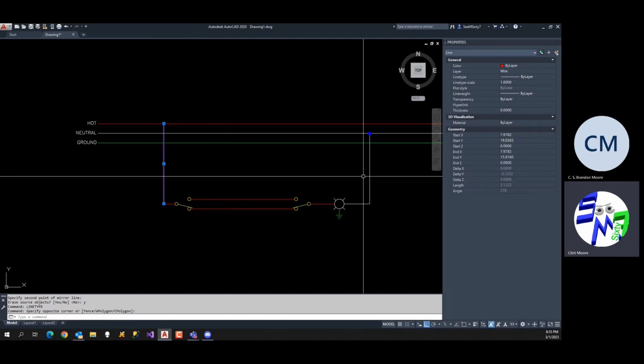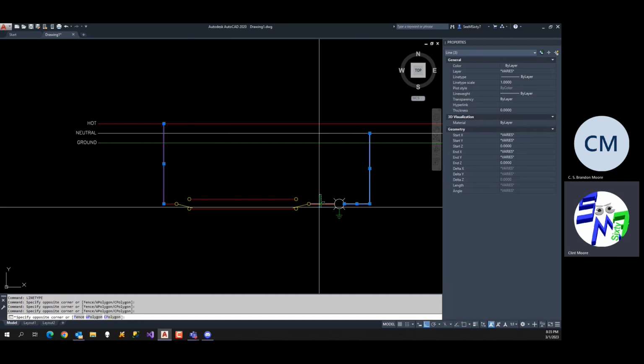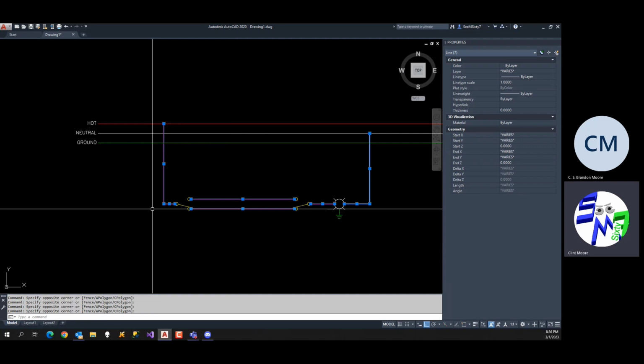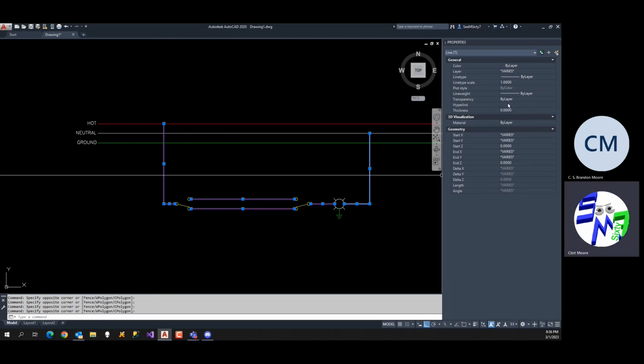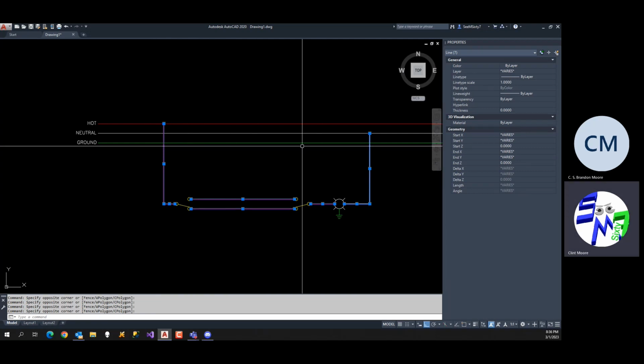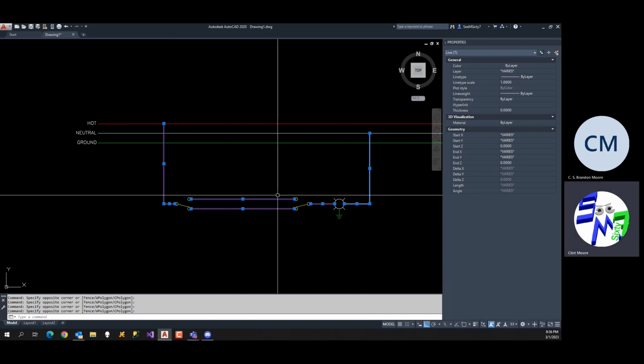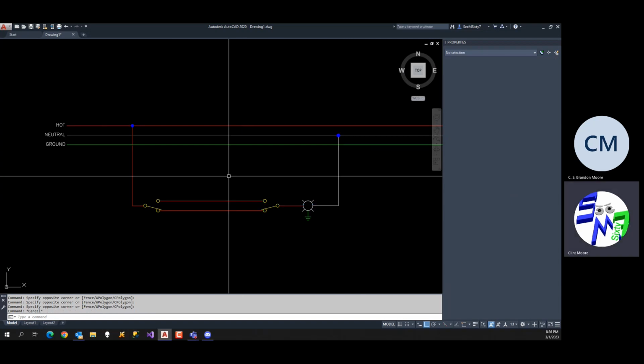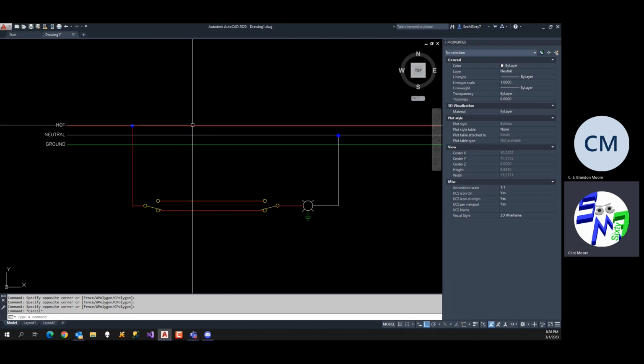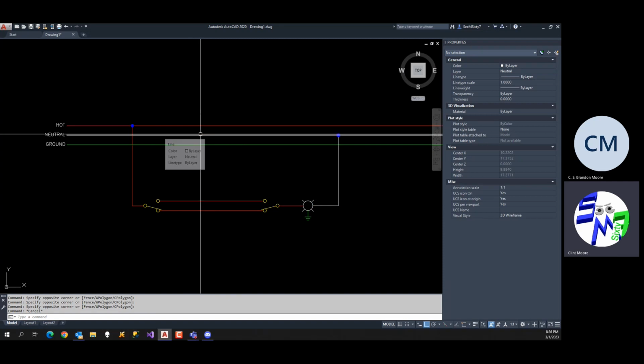So say I want these lines, which are my circuit lines, all to be shown as field wiring. Okay, so I want them to differ a little bit. So I want to set these layers like that to have that. But if I set that layer that all this wire is on, it's going to change that one as well. So I might need to create a new layer.